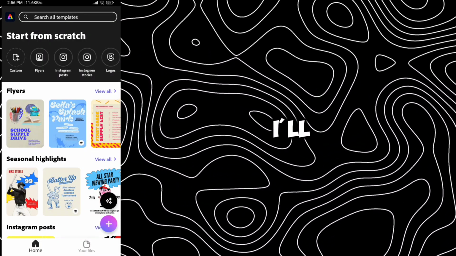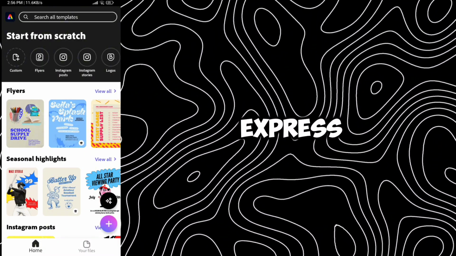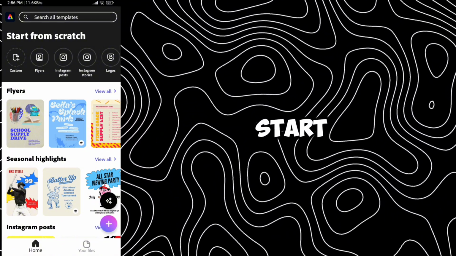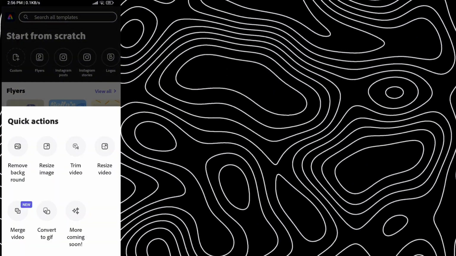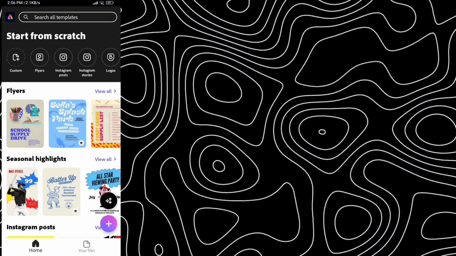In this video, I'll show you a super simple way to remove the background from any image using Adobe Express. This step-by-step guide will walk you through the entire process. Start by clicking on the 3 stars icon to open additional editing options. Select Remove Background to prepare for uploading your image.